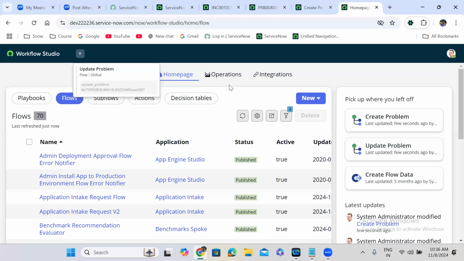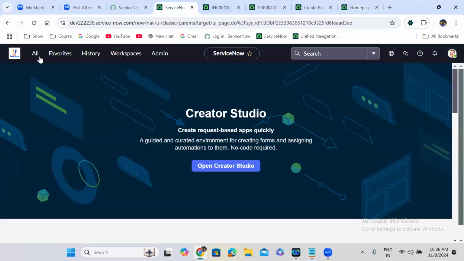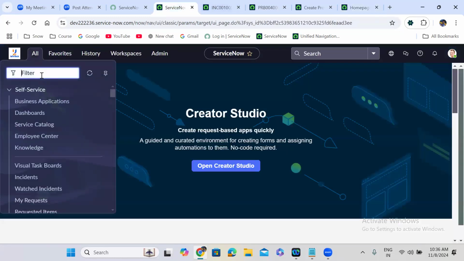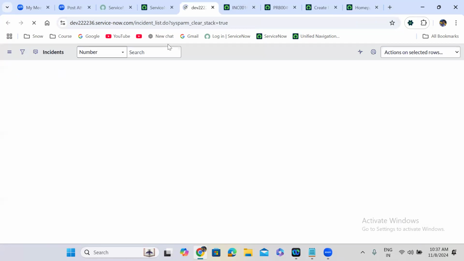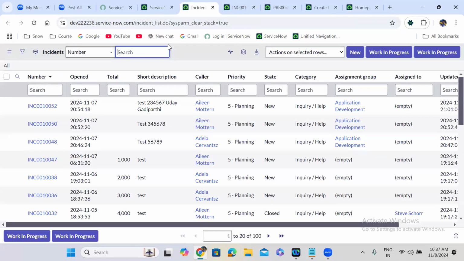This time I am going to create another flow designer. That flow designer has to check if there is any incident that is in the resolved state or not. Incident.list. Okay, I am creating a flow designer.